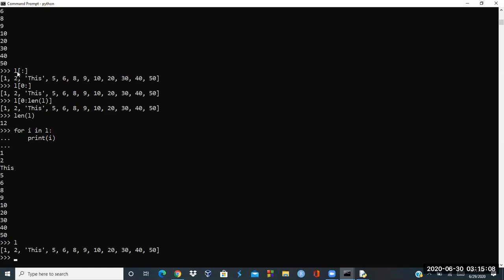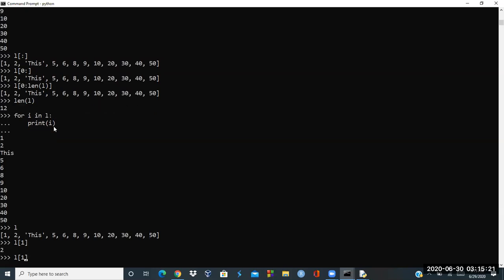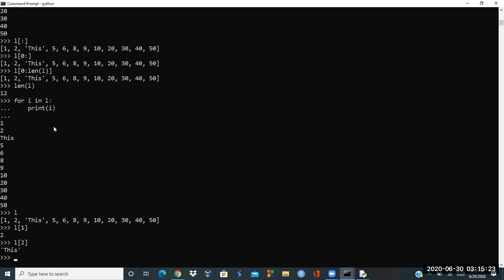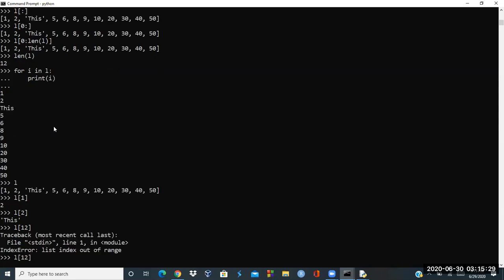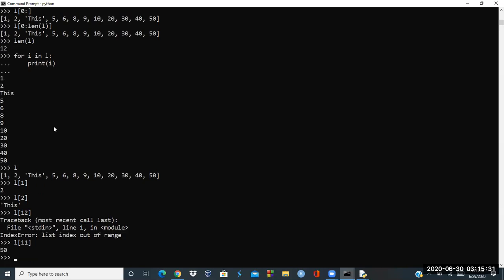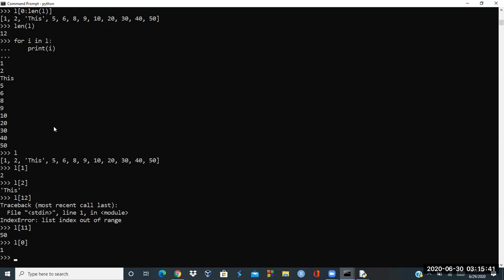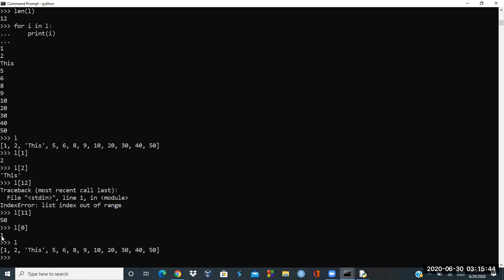So whether you put these indexes, L of 1 should return you 2, L of 2 should return you this, and L of 12 should return you out of range, and L of 11 is returning you 50. The reason L of 12 is returning you out of range is because it is stored with indices of 0. So L of 0 is the first number. You can see that's the first number there.